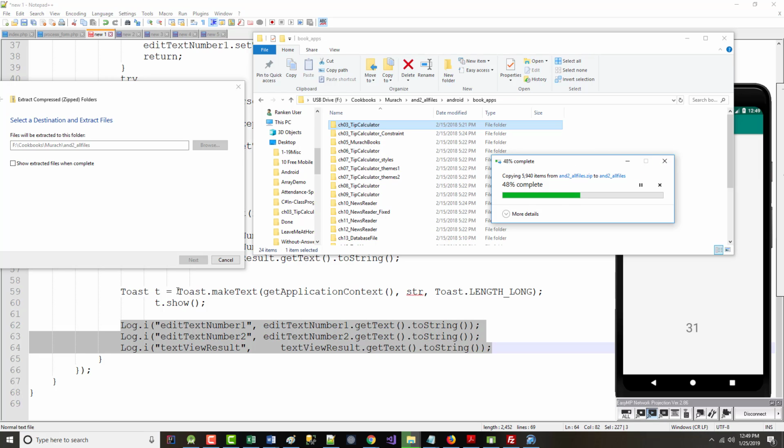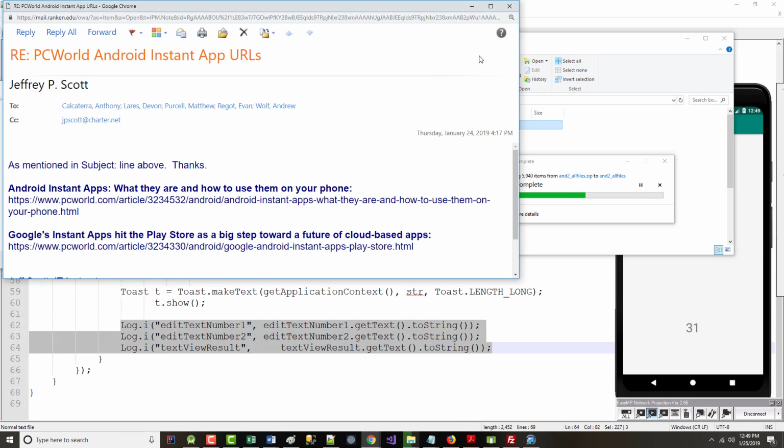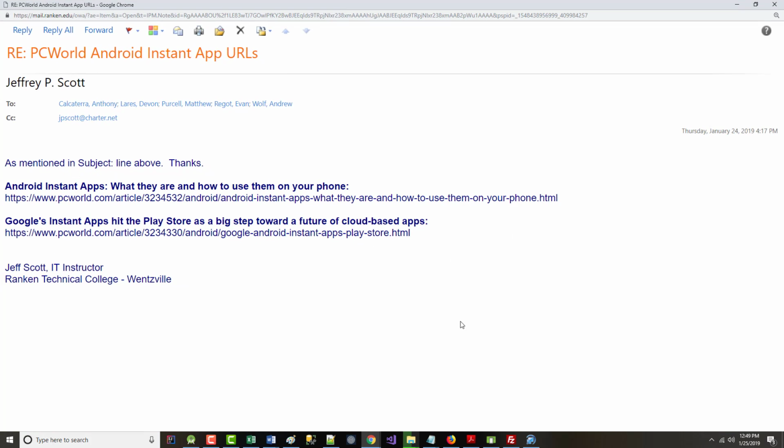All right, while I'm waiting for this all to finish up, and it will, I sent you an email today. I'd like you to look on the screen because I want to show you what's in it. This is one I sent yesterday. This has got those URLs for that instant app stuff. So if you want to find out more about instant apps, you've now got that.